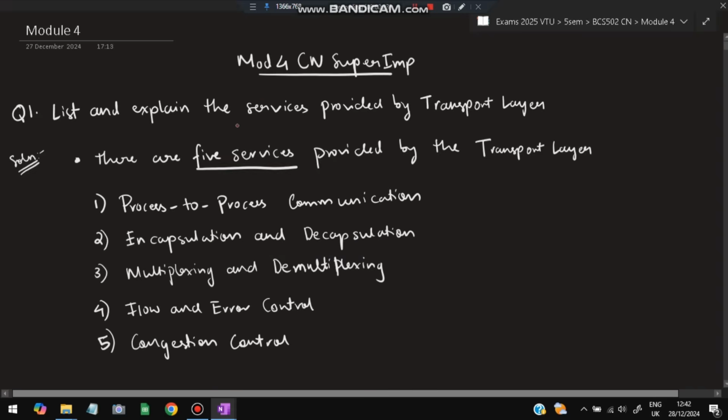The first question is: list and explain the services provided by the transport layer. You need to understand this question very well. They have not asked about the TCP. There can be two questions here, and both the questions are there in this video. This is about the transport layer. Inside the transport layer there is a protocol called TCP, and the services provided by them are different. So this is related to the transport layer.